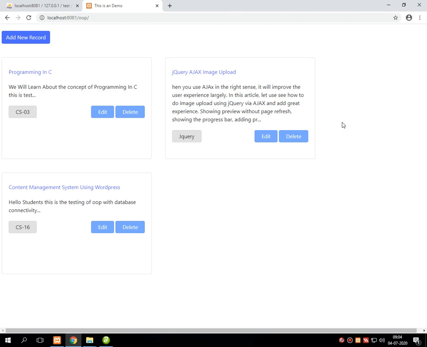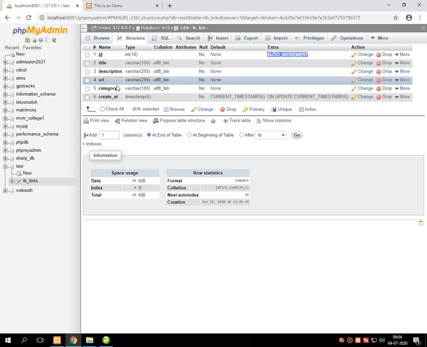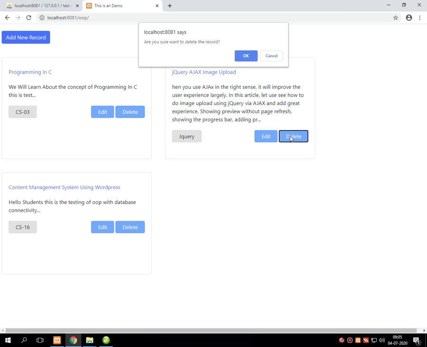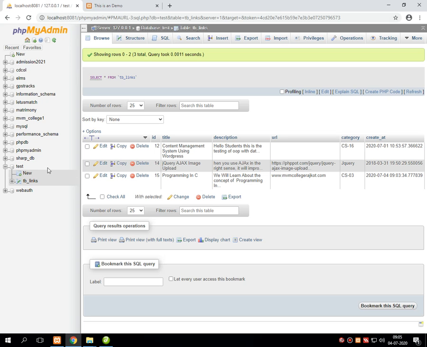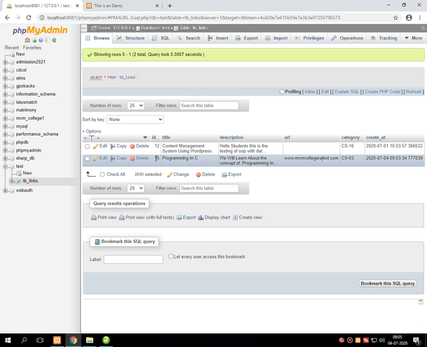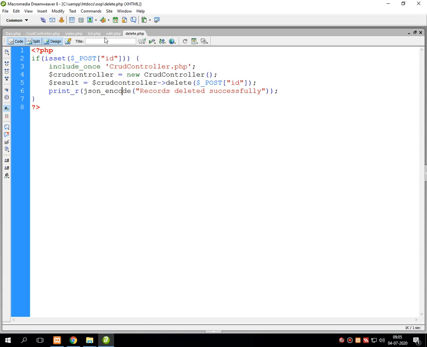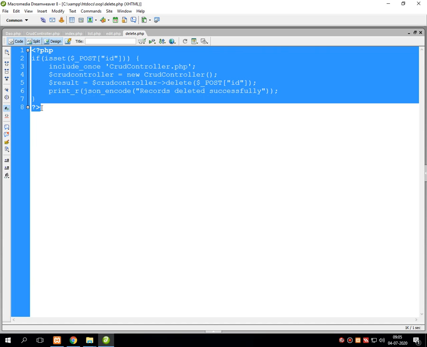So let's delete some information over here. Say for example, suppose I am removing the title jQuery Ajax image upload. The ID of this particular data, let's check in the database table, is 14. So just observe over here, 14 and all its information will get removed whenever we press this delete button. Just refresh this database and 14 will be removed from the database table. So that facility is implemented through the delete.php file.